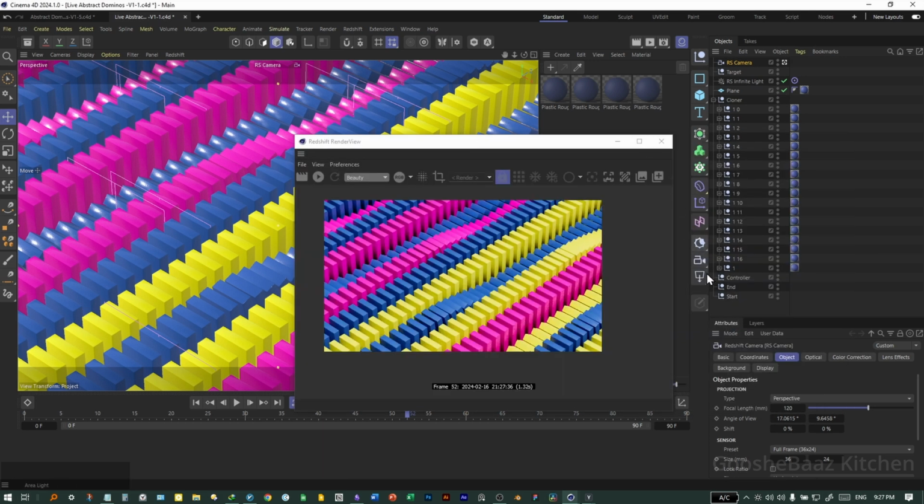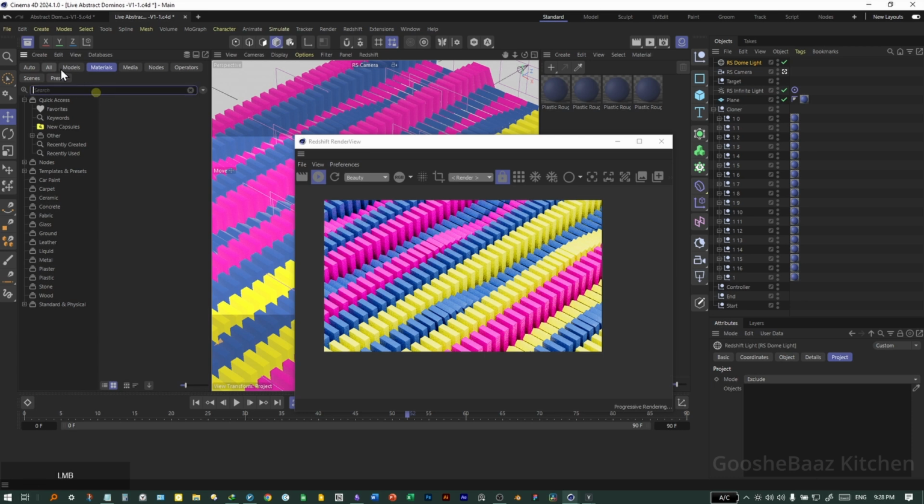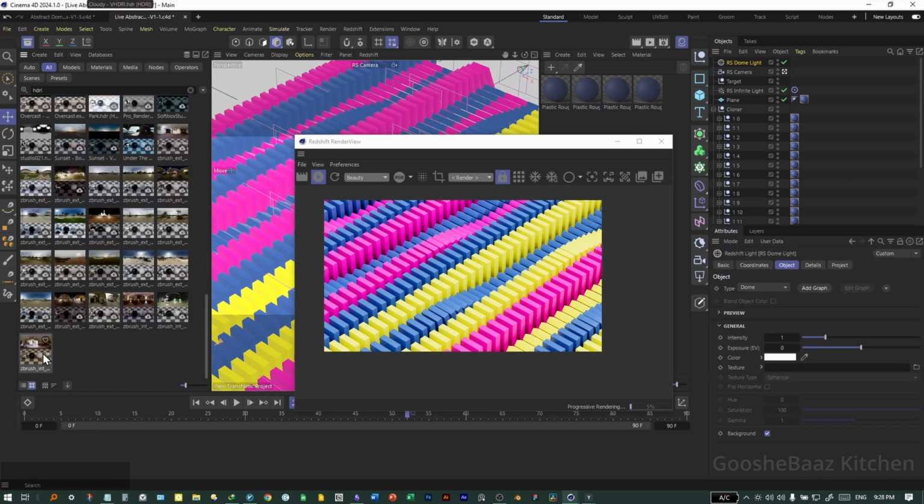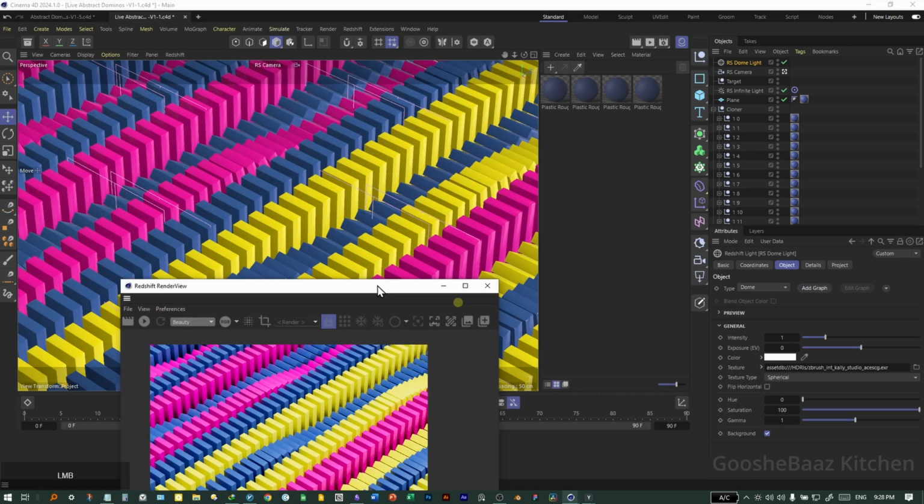Let's also add a dome light. And on the dome light, let's add an HDRI. I love this one. Click on the dome light, come to the object tab and drag and drop the HDRI you want as texture here. And the scene is ready.